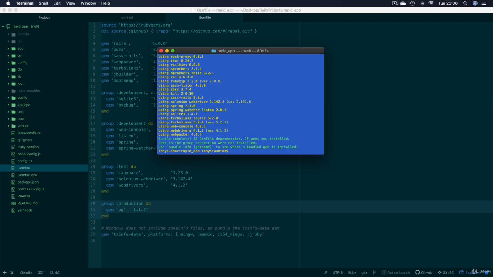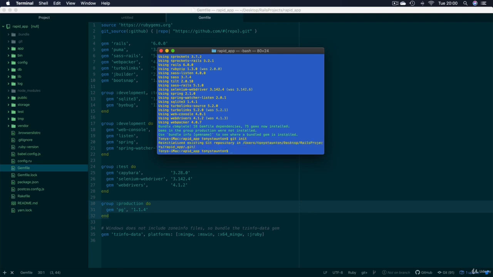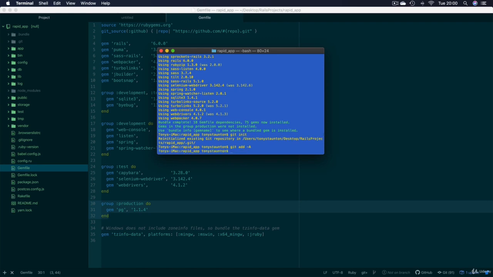And how do we do that? Well, just like we did previously, we say git init for initialize. So git init. There we go, reinitialized. So what we want to do, we want to add all files. So git add -a. There we go, everything added.